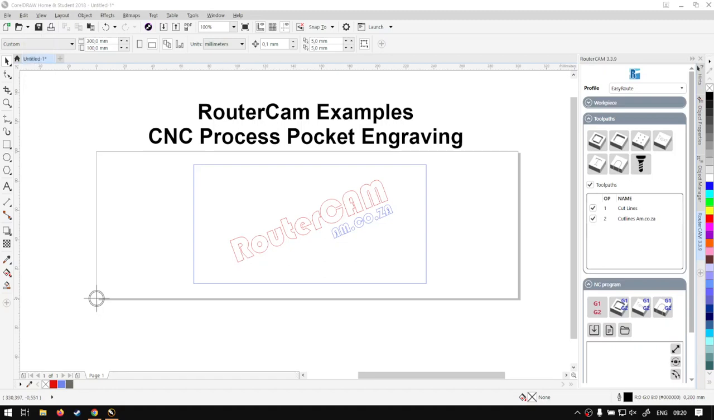Howdy guys, in today's video we're going to be looking at an example that you could be using to do pocket engraving, and this will be for RouterCAM. But before that, let's have a quick intro first.